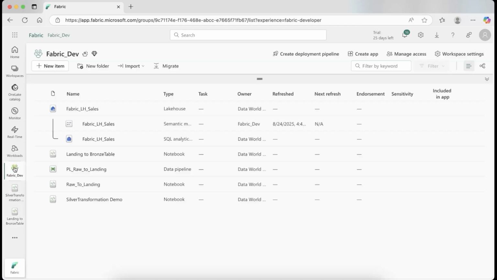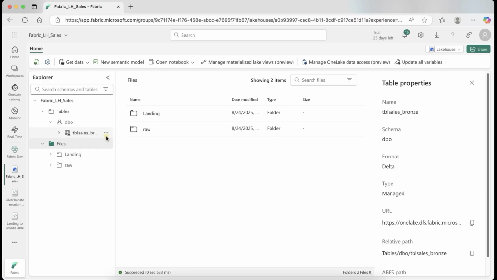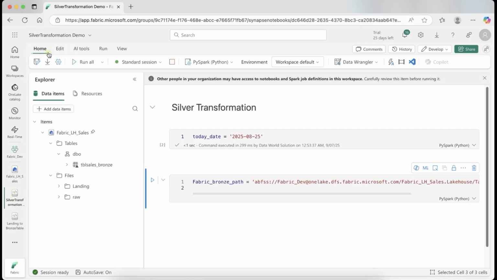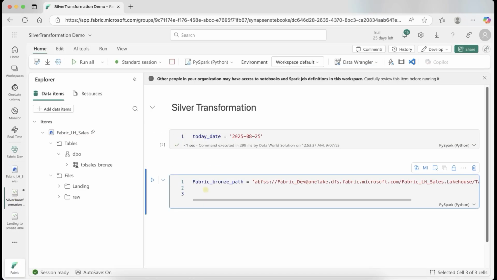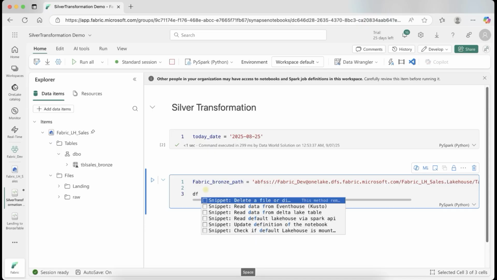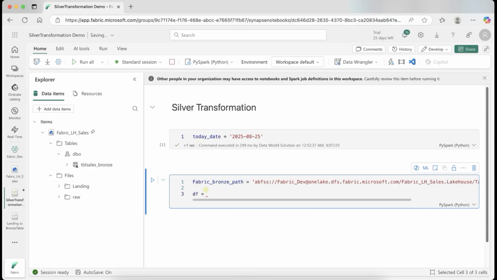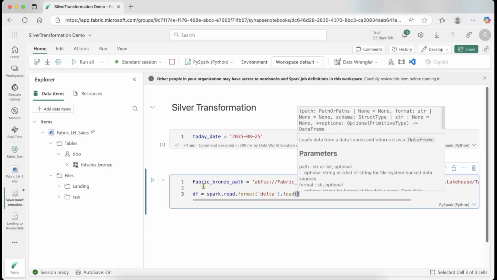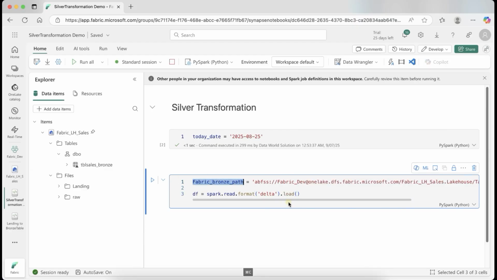If you want to check, go to this workspace and let me open. And you can see here, if you click here and go to properties, you can see the format is Delta. Okay. So let me go to the silver transformation notebook, and let's create the data frame. Start with df, and we need to write spark.read.format, which is going to be delta, and I want to load from fabric bronze path. So let me use this variable.